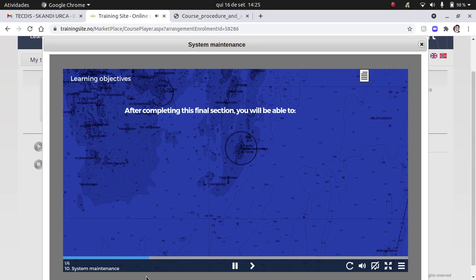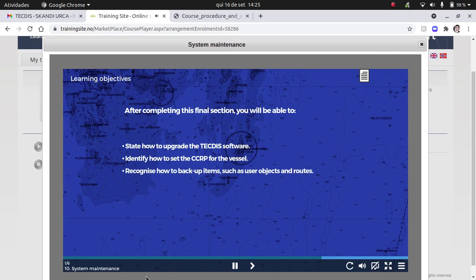After completing this final section, you will be able to state how to update the Ecdis software, identify how to set the CCRP for the vessel, and recognize how to back up items, such as user objects and routes.